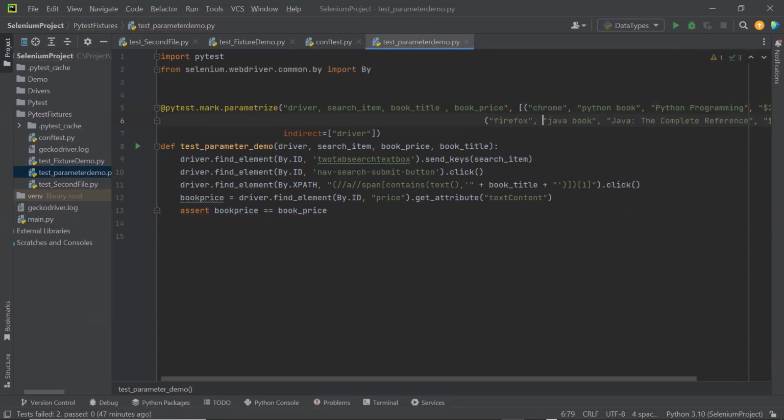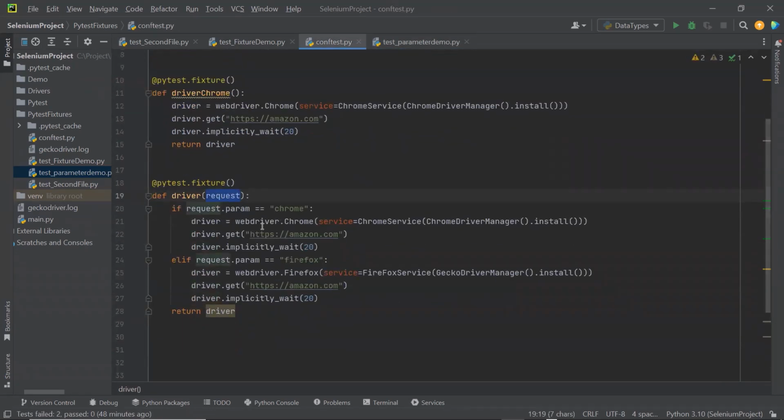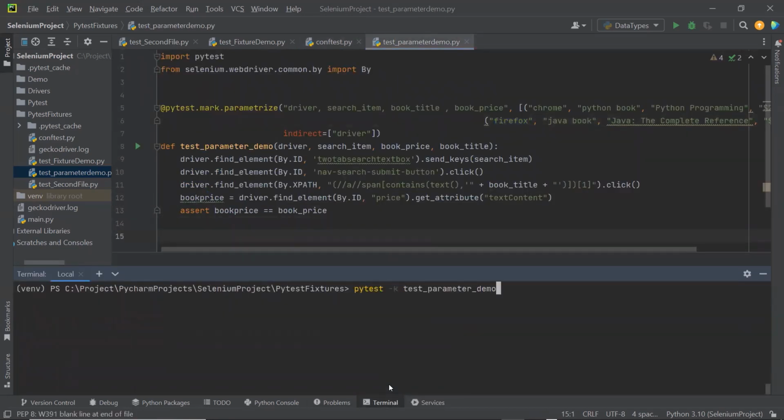Now what will happen is this driver object value for the first iteration will be Chrome, and then in the second iteration, it will be Firefox. And here I have given the indirect keyword which will call this fixture with these values which we have provided. So this driver variable will be called with these values as Chrome and Firefox, which then will be passed into the request, and then based on the request parameter, it will initiate the WebDriver object. Now let me run the test again to see how we can run the same test on different browsers.